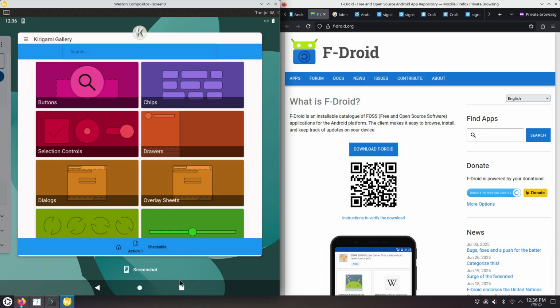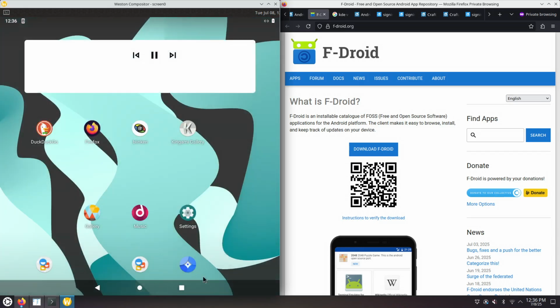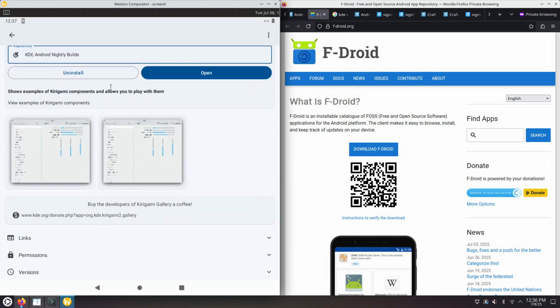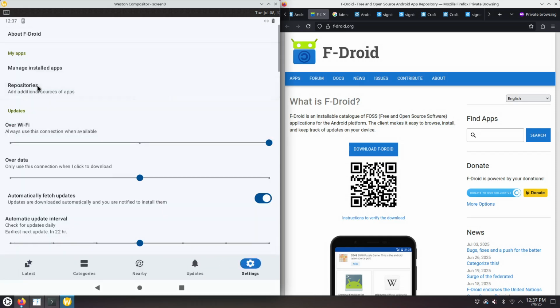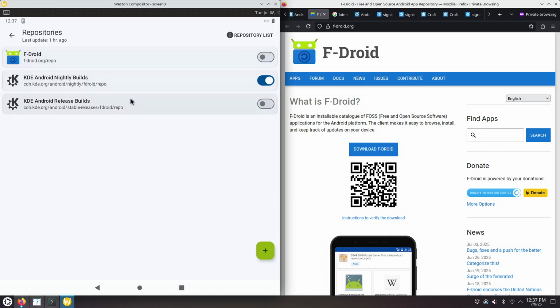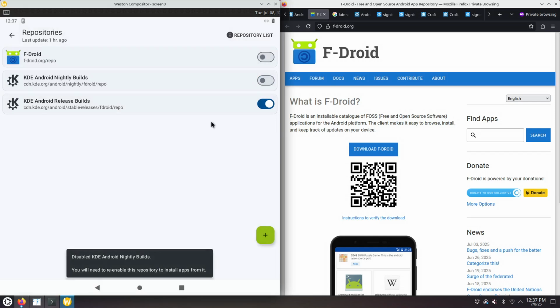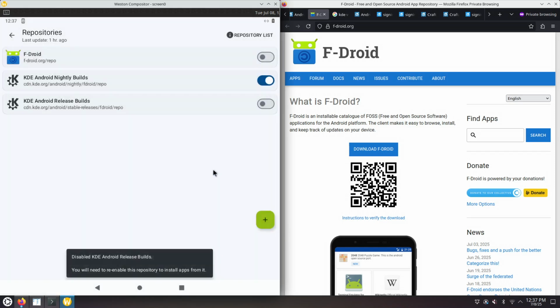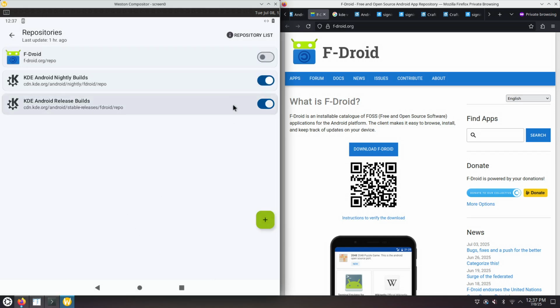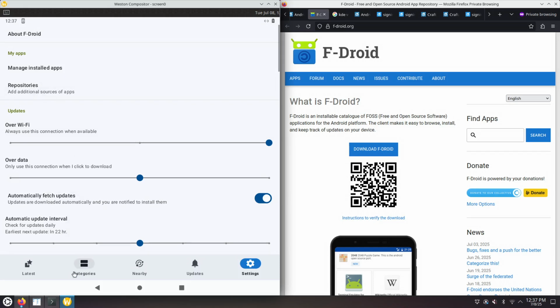Where is the F-Droid? F-Droid settings, and then under repositories, you can even add both repositories at the same time. But if you want to make sure that you're testing your application from the release builds, then enable the release builds and disable the nightly builds. If you want to test just your nightly build, do the opposite. Or maybe you can leave both enabled. I'm not sure how that works.